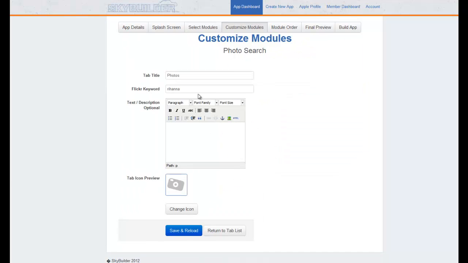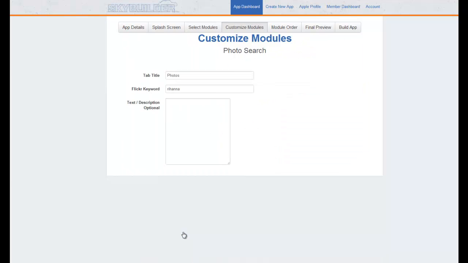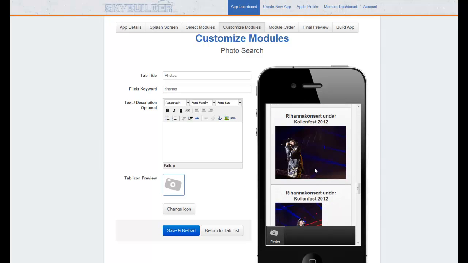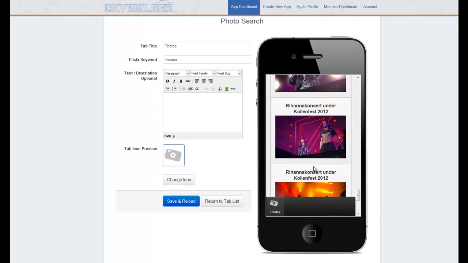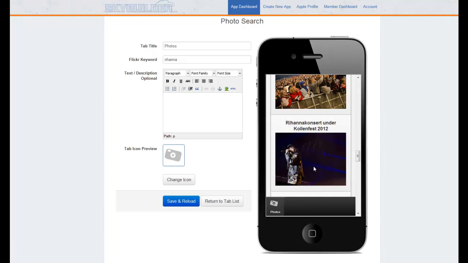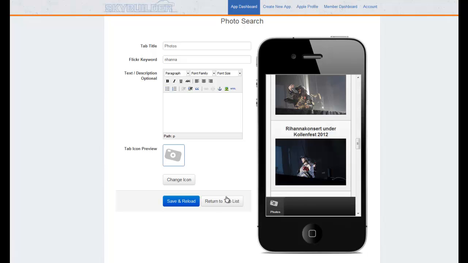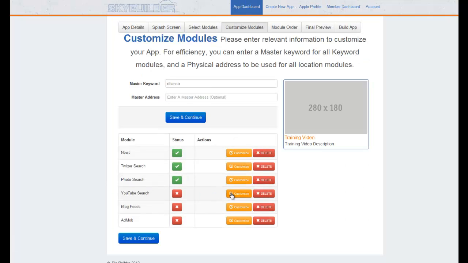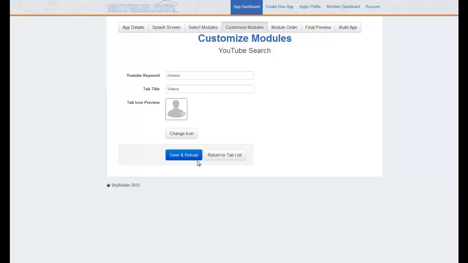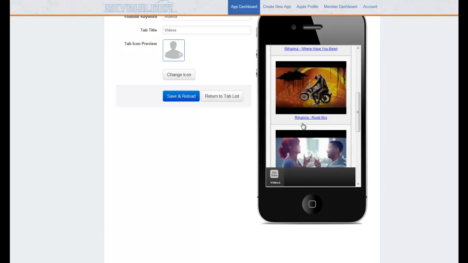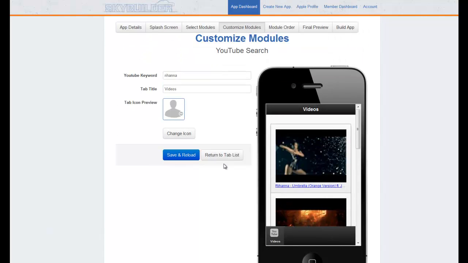Photo search, Rihanna. I mean, we can do a little text and description. This is just a general keyword search from Twitter. So that's essentially what you're getting. You could also put photo groups from Twitter in there as well. There's Rihanna in concert, I guess in Germany or something like that. Okay. And next thing, YouTube search. Again, the same thing. We can search by keyword or by account. So this is obviously all the Rihanna videos, so they can go watch it on their phone. Okay.